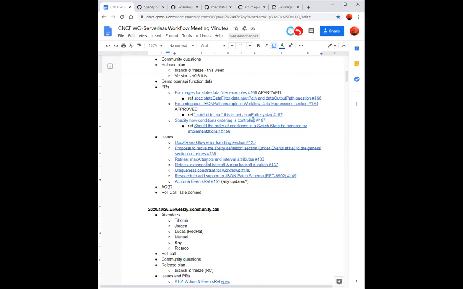Another thing are the retries: maximum attempts, interval attributes, and the exponential backoff, which I believe are very good suggestions, and we just need to work on PRs for that. But it would be good to branch out, do the reordering first, and then add it to a changed version of the spec description.